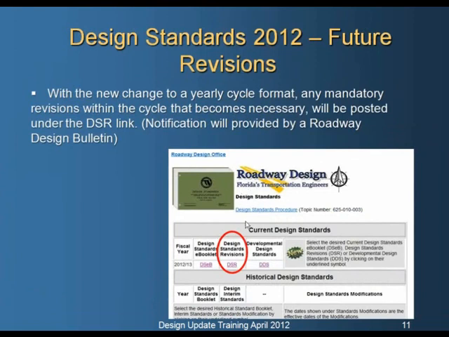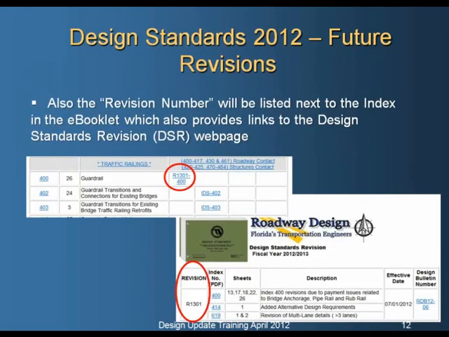For future revisions, you'll be able to see those revisions directly on the website adjacent to each index number, and then there is also a link on the home page to see a roll-up of all the revisions that do occur. With the new yearly cycle, the number of revisions will hopefully be a lot smaller than they were when we had the 6 monthly interims. Currently, there are no structures revisions to the 2012 booklet, but that may change later in the year.